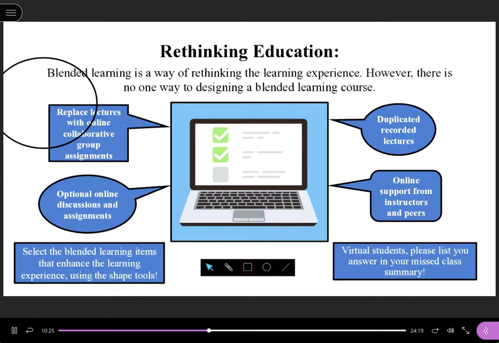So it looks like we've got replace lectures with online collaborative group assignments and online support from instructors and peers. Yeah, so those are two things that enhance the learning experience, whereas just making something optional as far as a discussion or assignment really doesn't help, because if it's optional, it's probably not going to be done across the board. And also duplicating recordings of previous lectures or future lectures that are going to be duplicates are not helpful either.